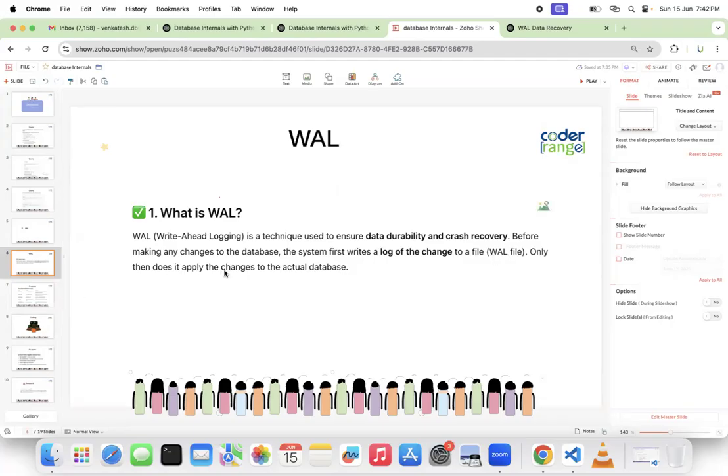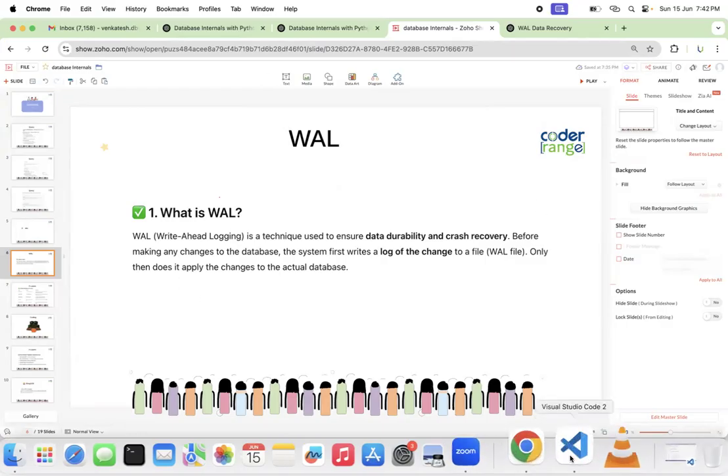Then it only does the changes to the actual database. I hope everybody got this point. This is a very, very important point. If you ask me, the system actually writes first to the WAL file. So what is a WAL file?